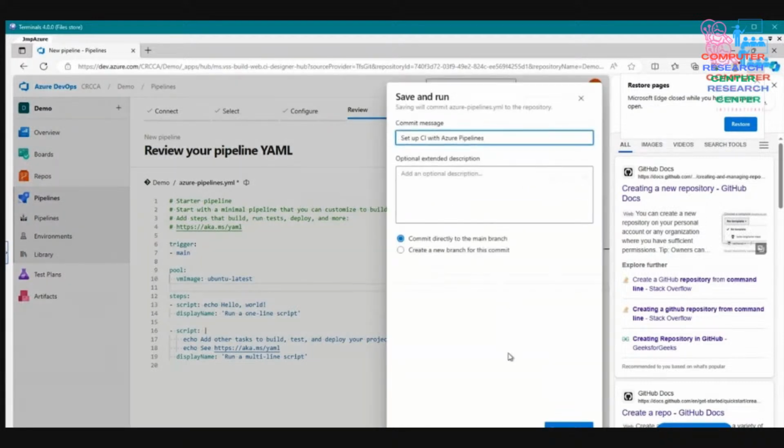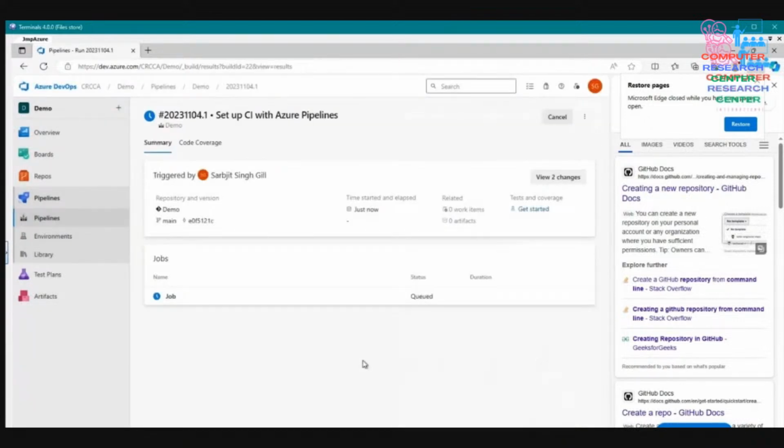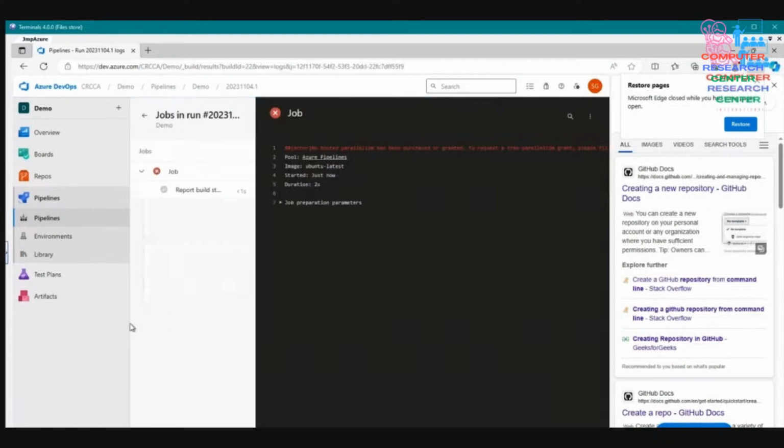So save means we are committing something. We are committing a file to the repository. The file name is azure-pipelines.yml, right? So we are committing to the main branch, and the job is running here, and see the error in the beginning, right? The pool we are using is Azure Pipelines, and the image is ubuntu-latest, right?